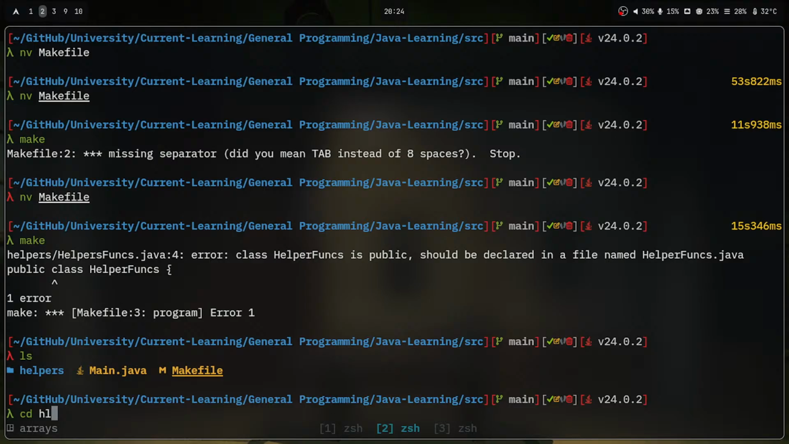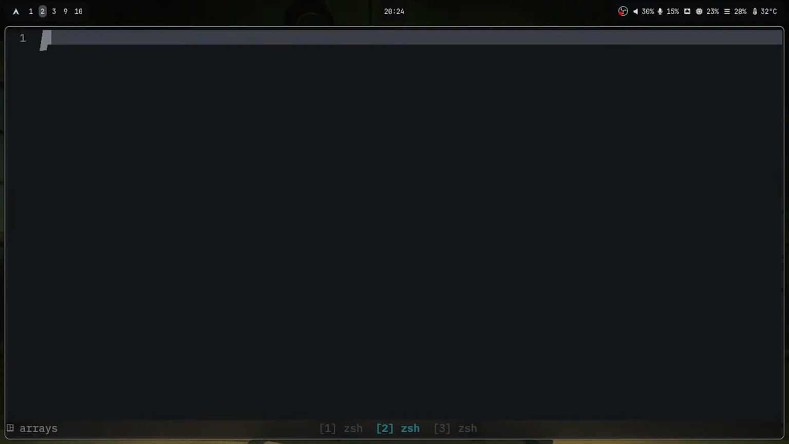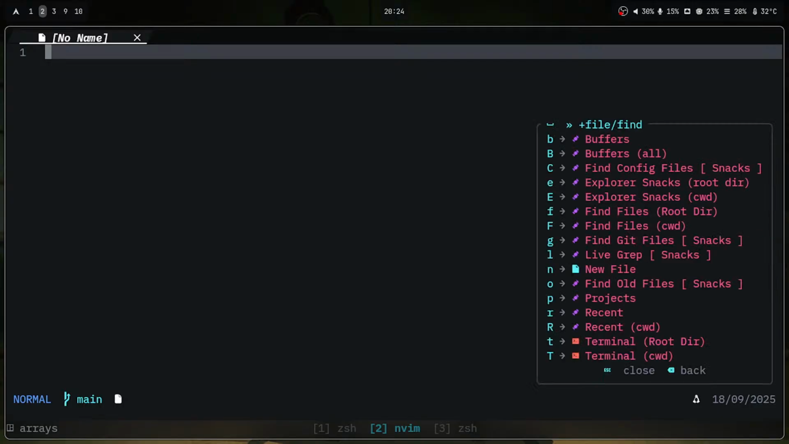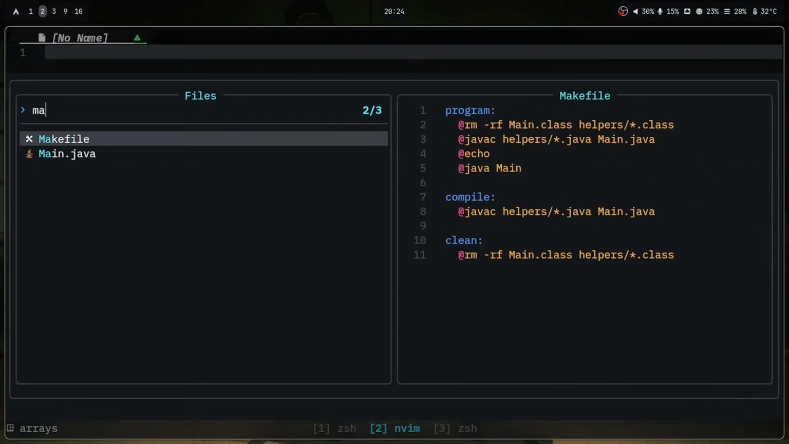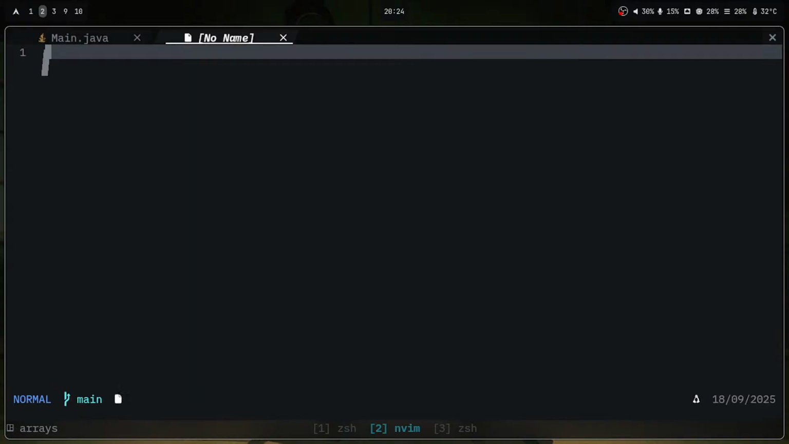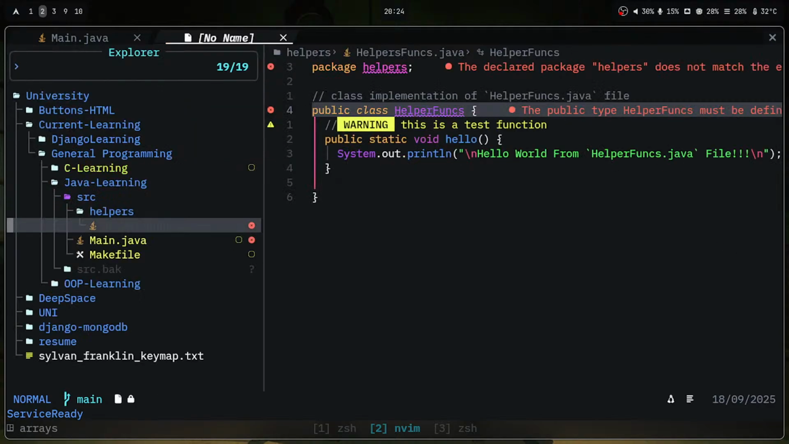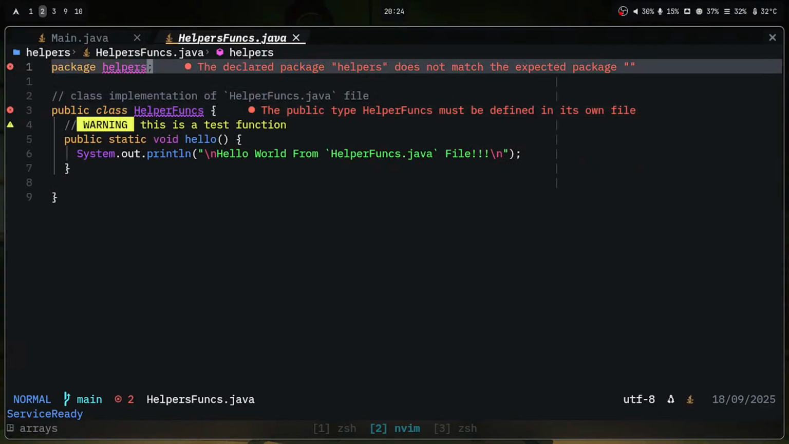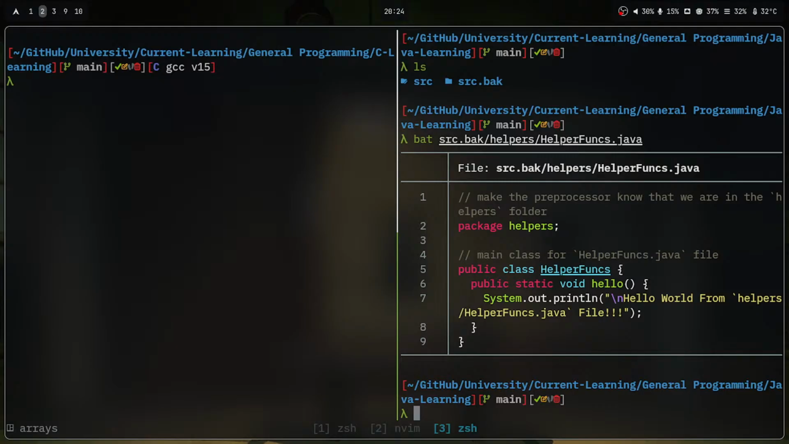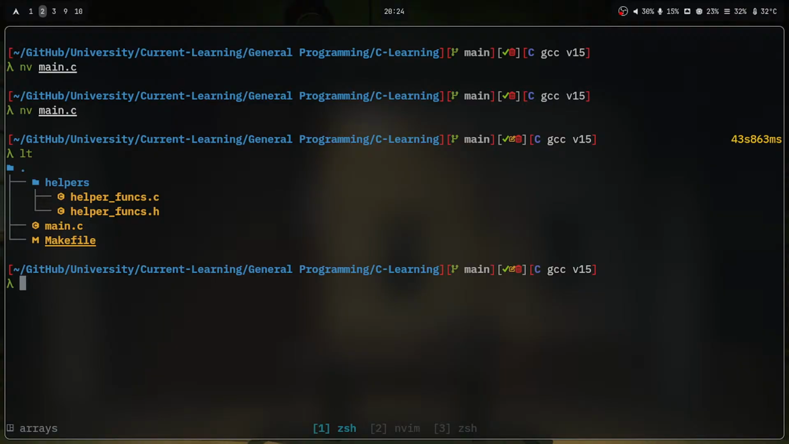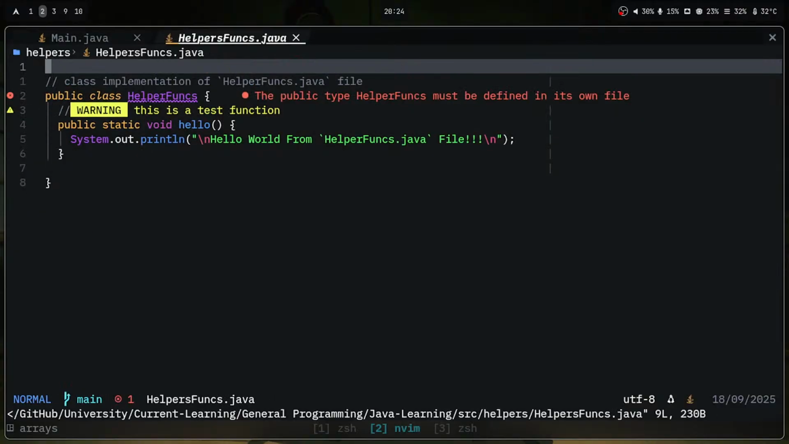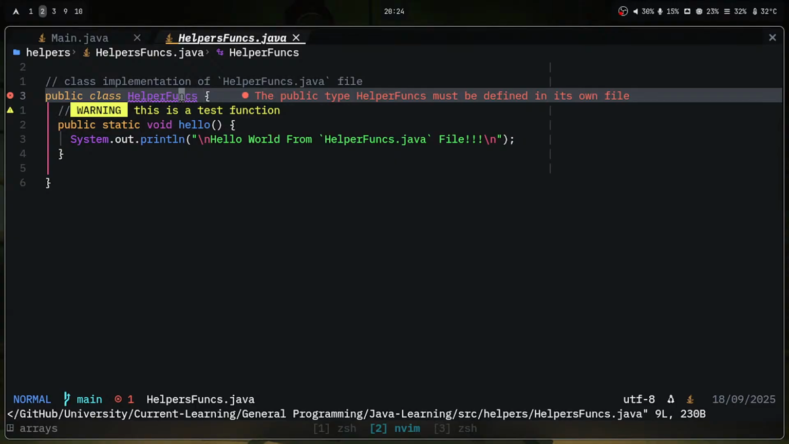CD helpers. No. And we space ff. No space ff. main dot Java. D space ff. No space ff helpers func dot Java. You see, I am currently in helpers, in the helpers file, and I don't know. Or should I just? What is wrong here?